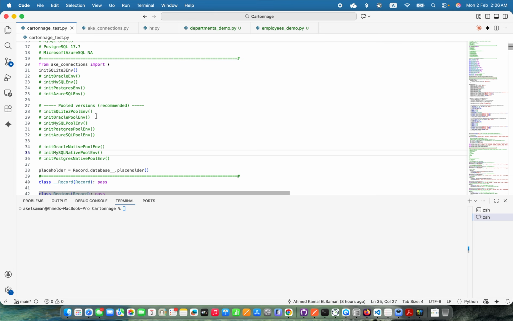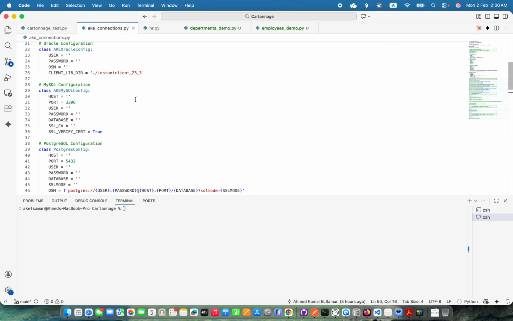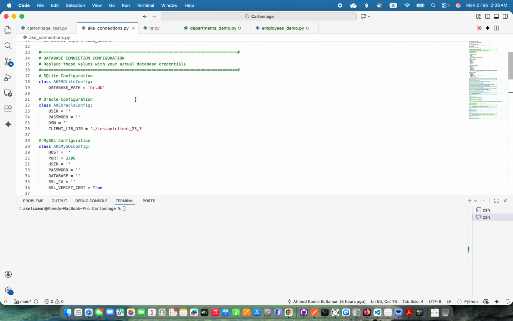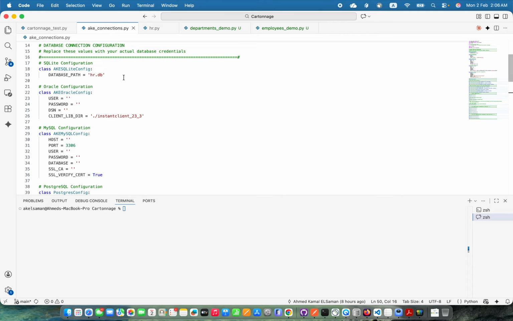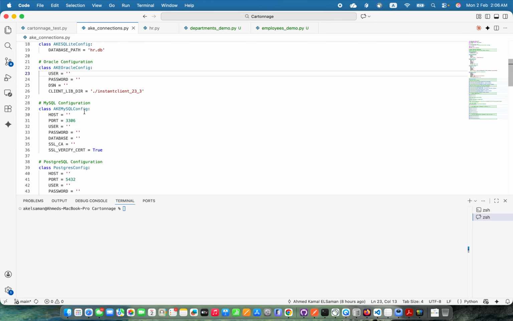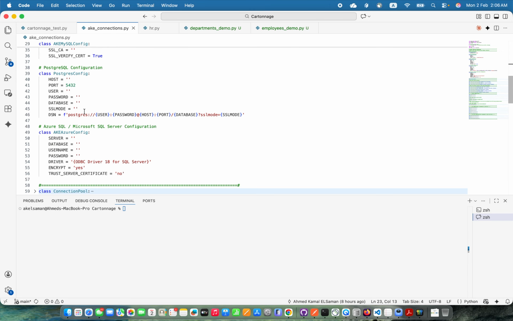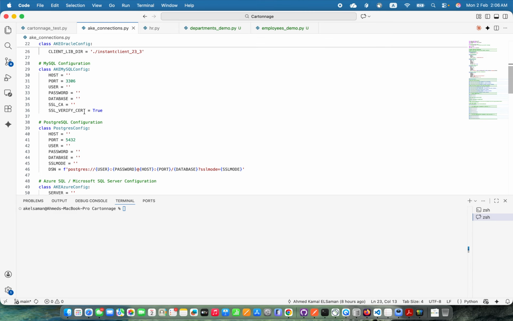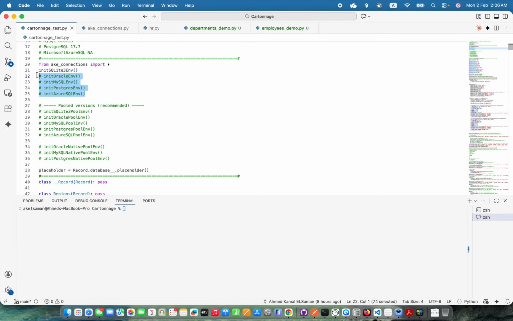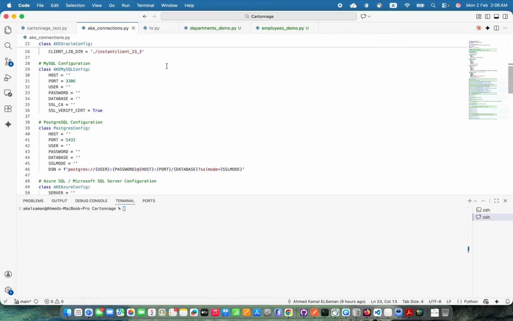To be able to use those helper functions, you have to write down your credentials here in the connection file. You will find it in the repo also. I prepared this file to help you to initiate your connection. You just need to write down your credentials here for those 5 classes, and the information in those 5 classes will be used in the helper functions to help you initiate the connections.